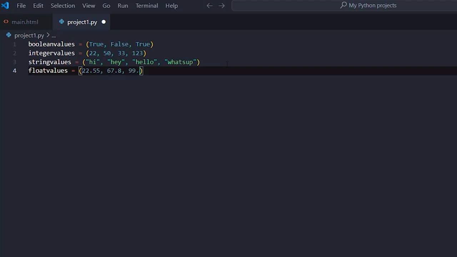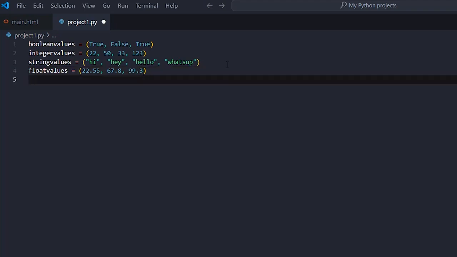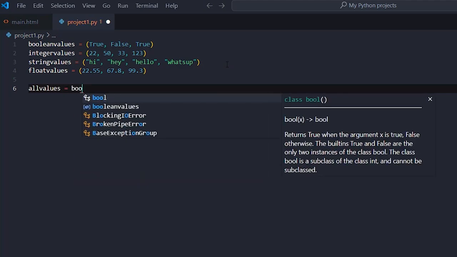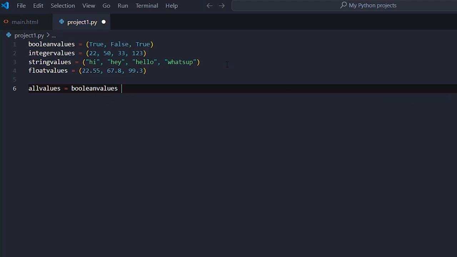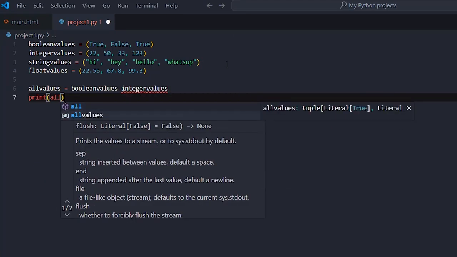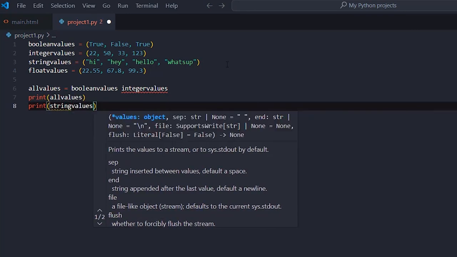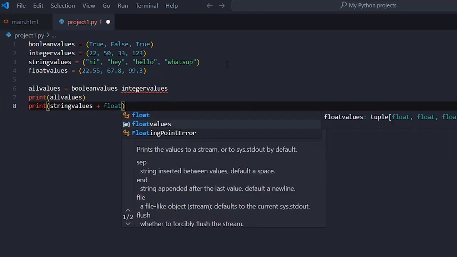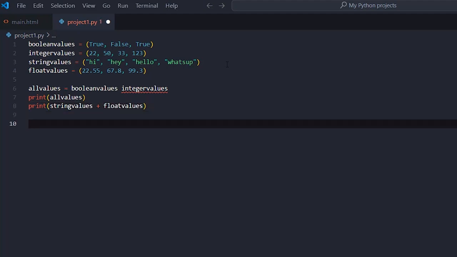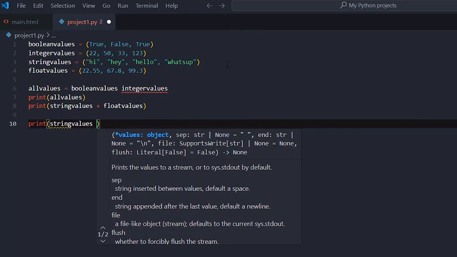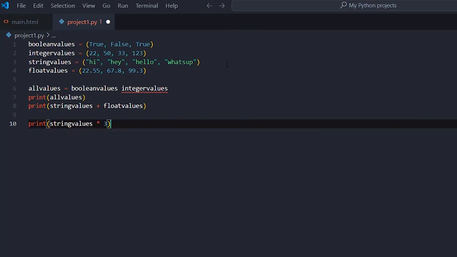67.8, 99.3. Okay, all good. Now let's try to combine them. All values equals Boolean values plus integer values. And print all values, print string values plus float values, okay? Now let's go down to multiplication, print string values times 3, okay?